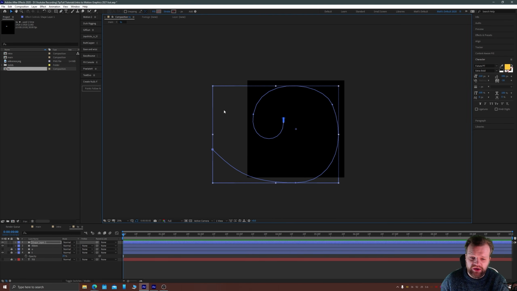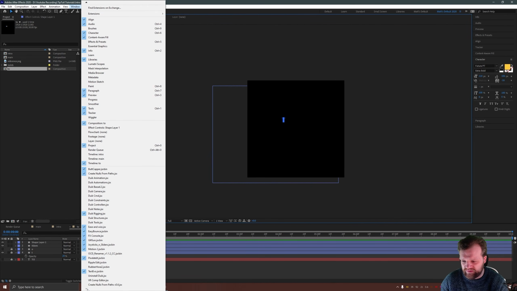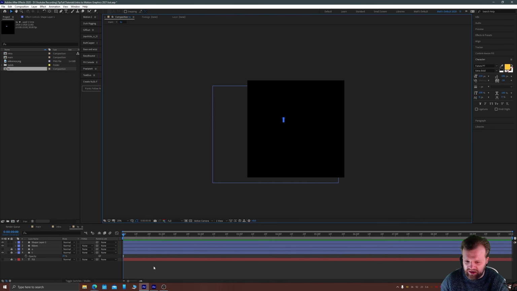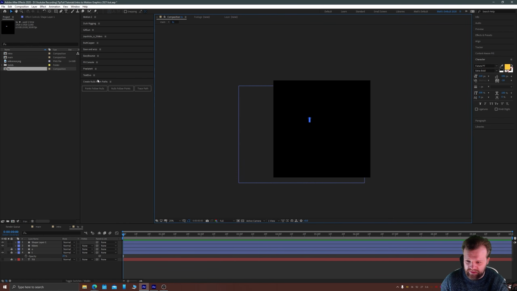Now, we are going to use something called Create Path from Nulls, which is a built-in script, in order to create a null object, which if you remember is just an empty object with no content, that's going to follow the path of this line, and then we're going to attach our rectangle to that path. So to do that, you're going to need to go to Window and make sure that you have Create Nulls from Paths open. Selecting that will open up this window for you here.